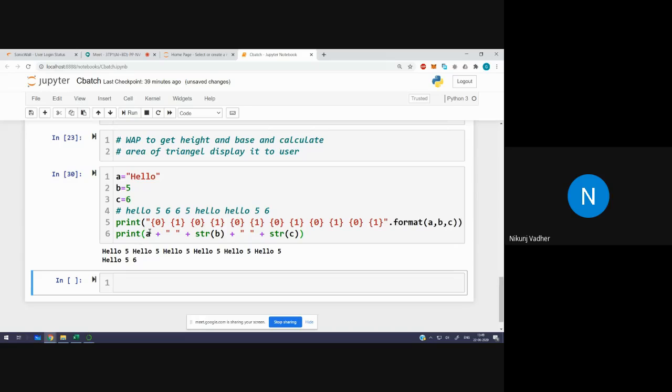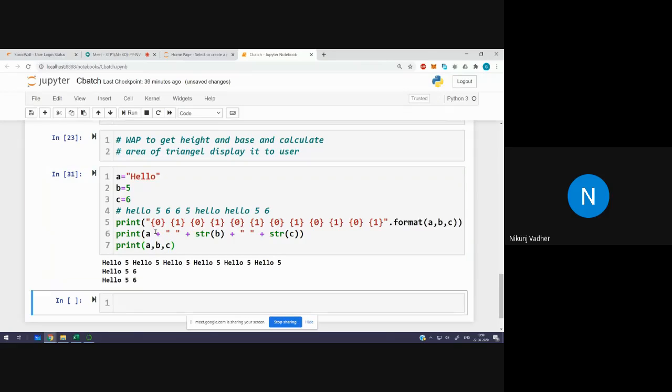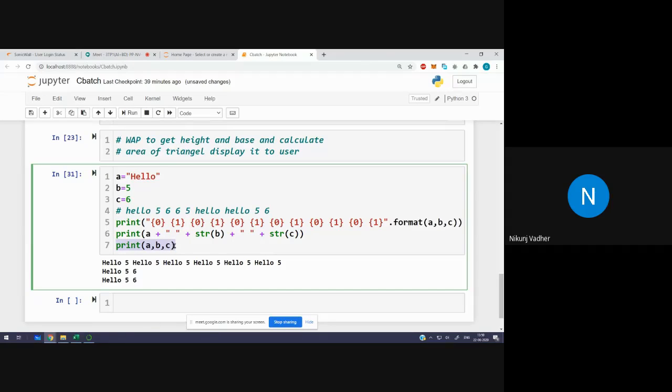Hello 56. So you have to remember one thing: both approaches give the same output, but when you are printing individual variables, there is no need for typecasting; it will be done by the Python interpreter. But if you are printing it as a string, here you can see we are concatenating B and C with A, so we have to convert B and C into strings, and then we can display it as a string.